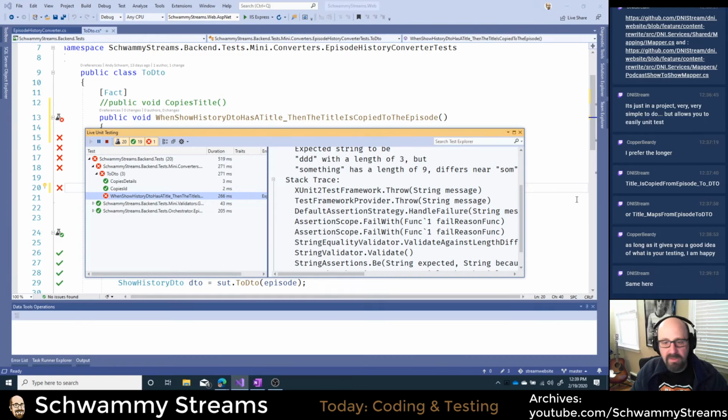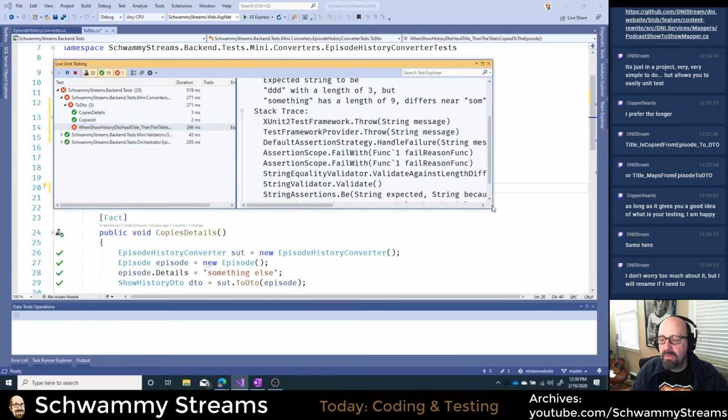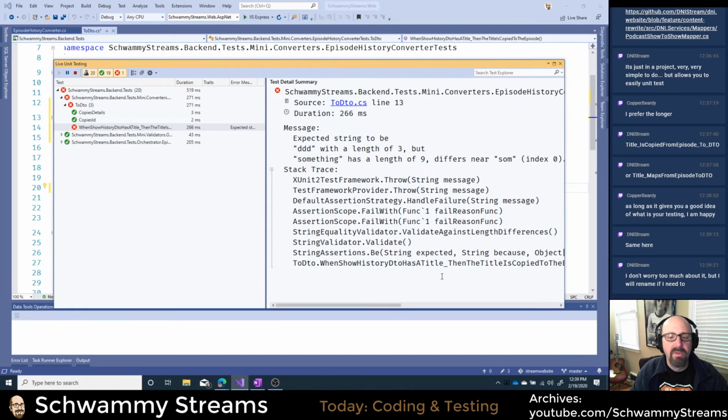Let's go to the regular unit testing window and see if that shows it better. I'll admit I'm winging it here. The concept is it's supposed to read out like a really nice sentence of why it fails. It says, as long as it gives a good idea of what you're testing, I'm happy. I can't argue with you, Copper Beardy.